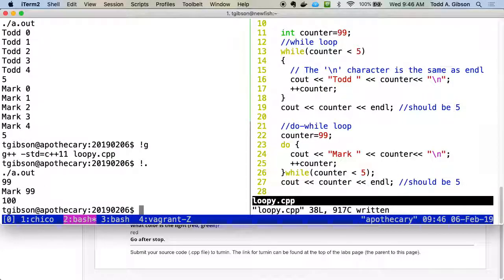So note the Todd never printed out. It never entered the while loop, but it did go through the do while loop one time. That is the only difference between a while loop and a do while loop: a do while loop will always happen at least once. The while loop will not happen if that condition is false to begin with.